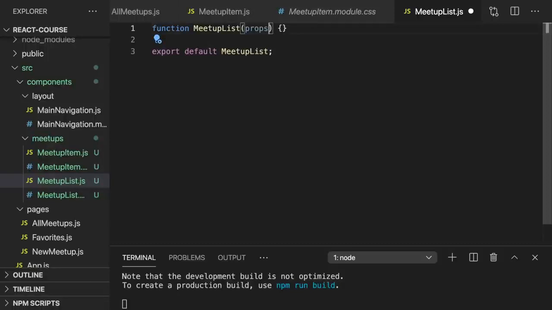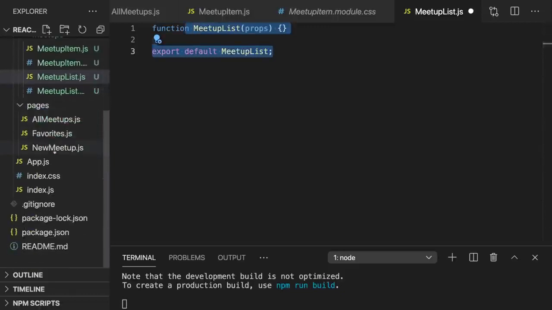We could also write the code for fetching meetups in this component, but I instead want to make this component reusable and not care about the data source in here, but instead just expect that I get meetups through some prop, and then it's the component which uses the meetup list component that has to worry about getting the meetups. And I'm setting it up like this because I plan on using the meetup list component in the all meetups component and also in the favorites component later.